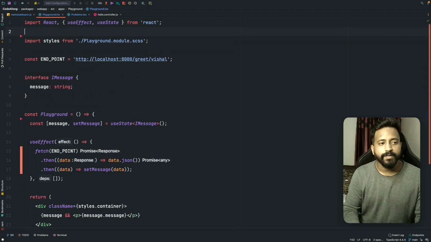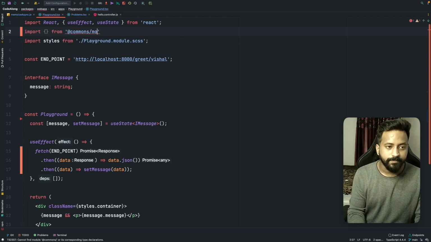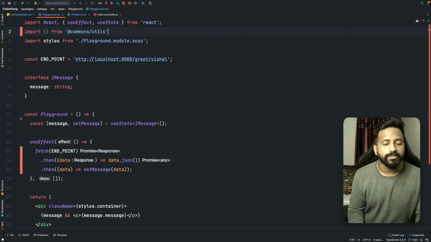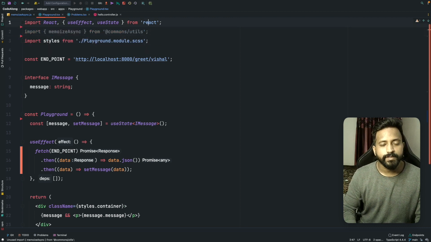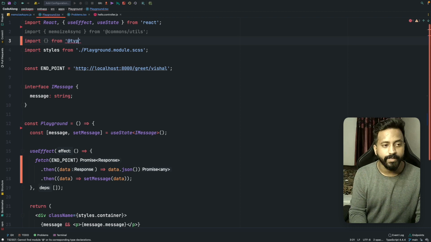So inside here, we will write import from at commons utils, and use my memoize async function over here. This is the first thing. Since I'm using TypeScript, I'll also import the types of the configuration. So I've already created a type of the configuration, so let's do that as well.